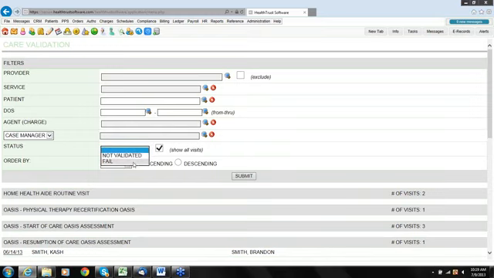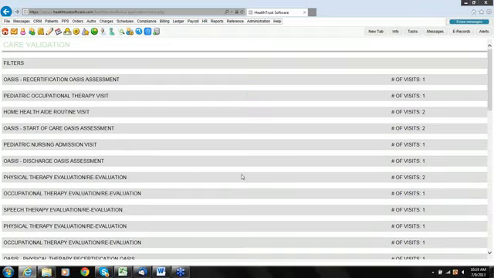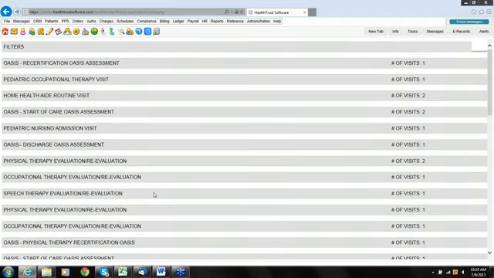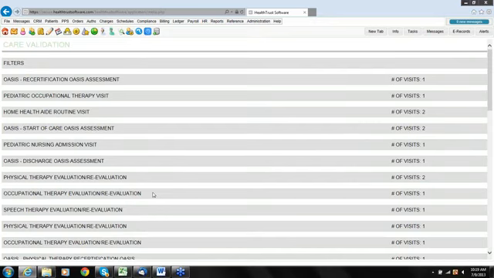The other option here is for the status of fail, which will show you all visits that have been failed back to your clinician. Just click Submit to refresh that screen. And then you can scroll back through your visits and select the next one that you wanted to see.